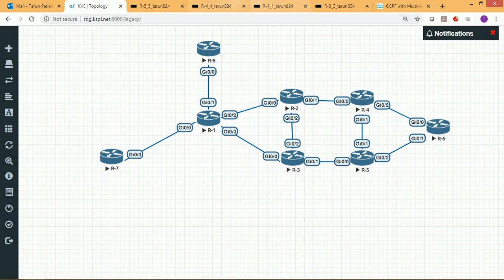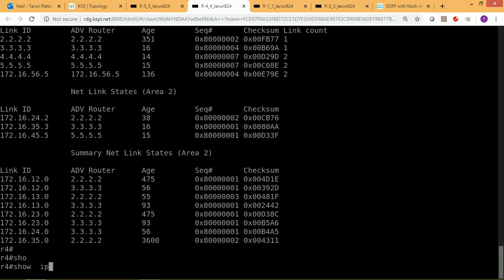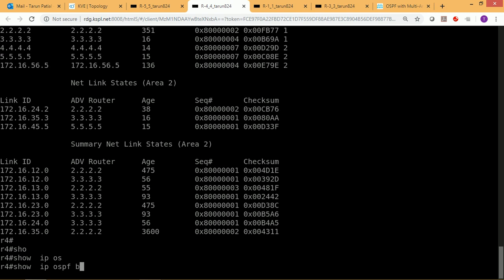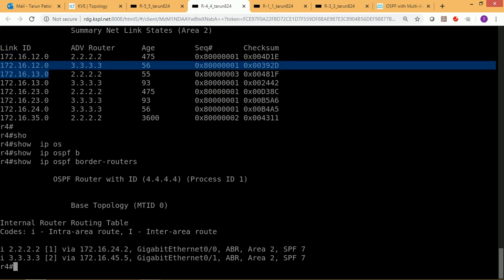If I go to R4, here I will use the command show ip ospf border-routers. It should have 2 of them. These are your 2 ABRs, 2.2.2.2 and 3.3.3.3. Both are advertising. This is what the advertising router is, the router ID of the ABR. So the type 3 LSA is advertised by the ABR, and it is exchanging the inter-area information, the routes which belong to area 0 in this example.